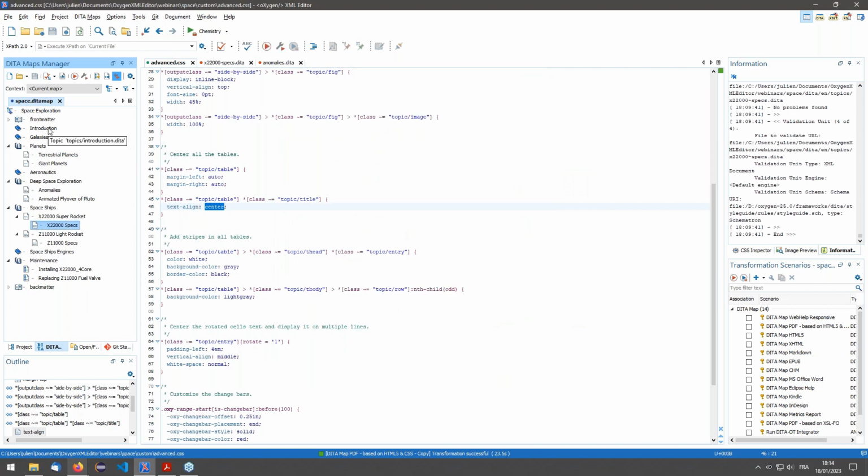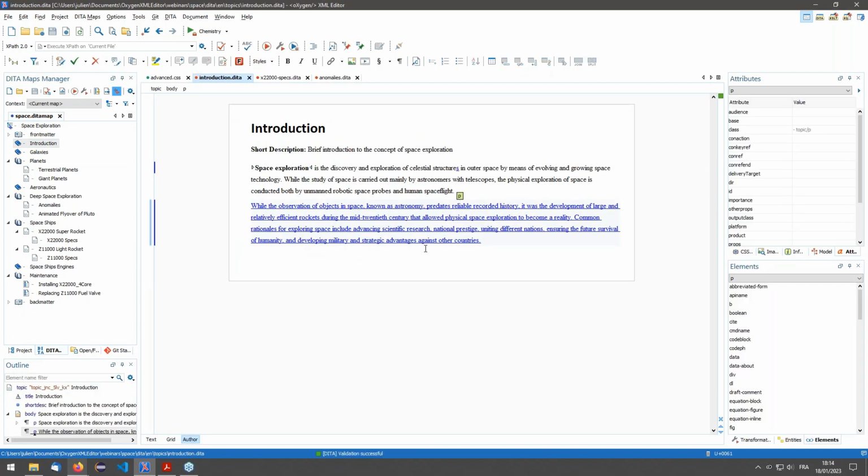And of course, the second step to having change bars displayed in your document is to have some tracked changes in your document. For example, in this topic, I inserted a new paragraph and I corrected a word.